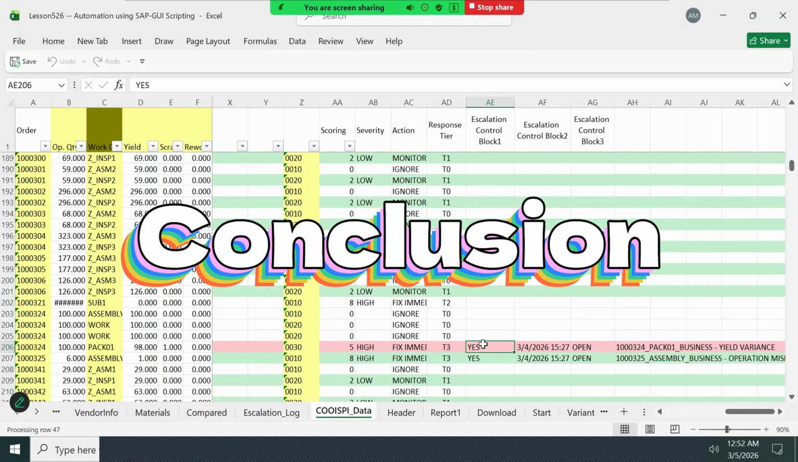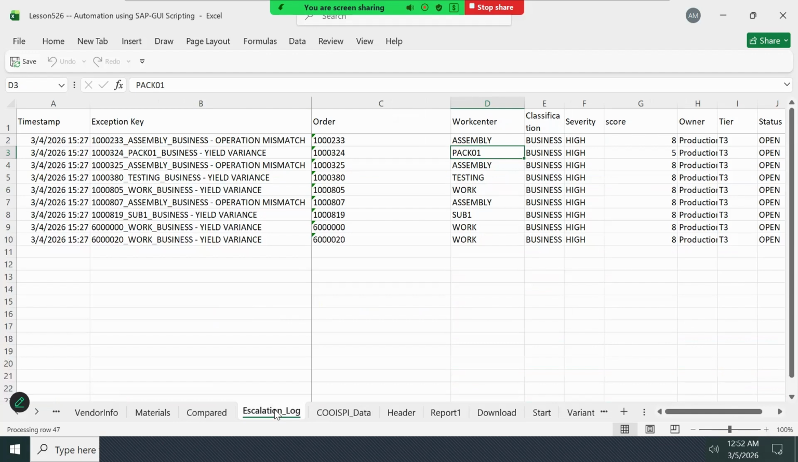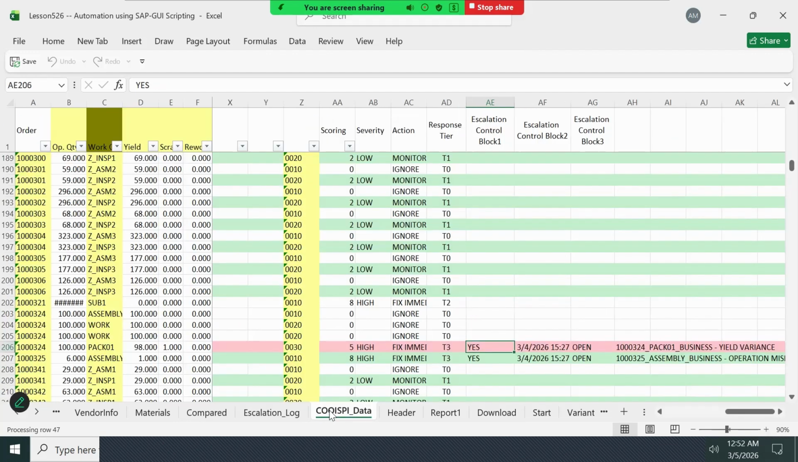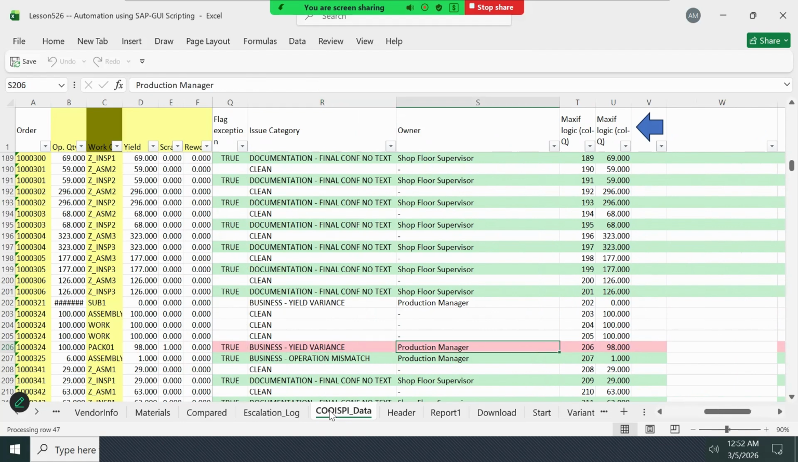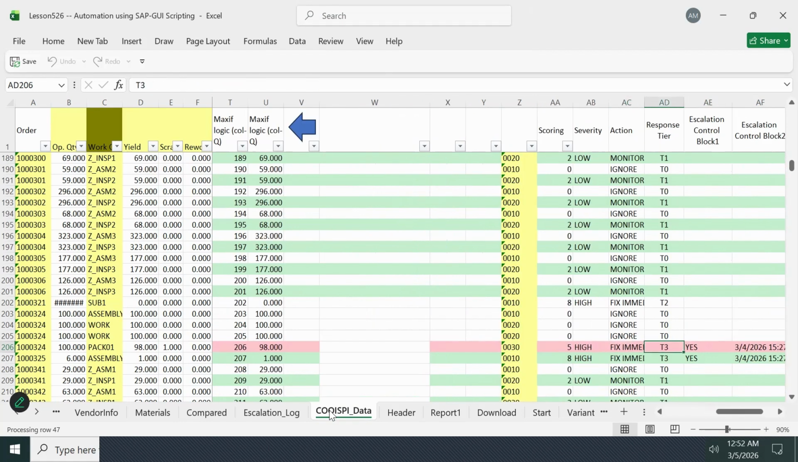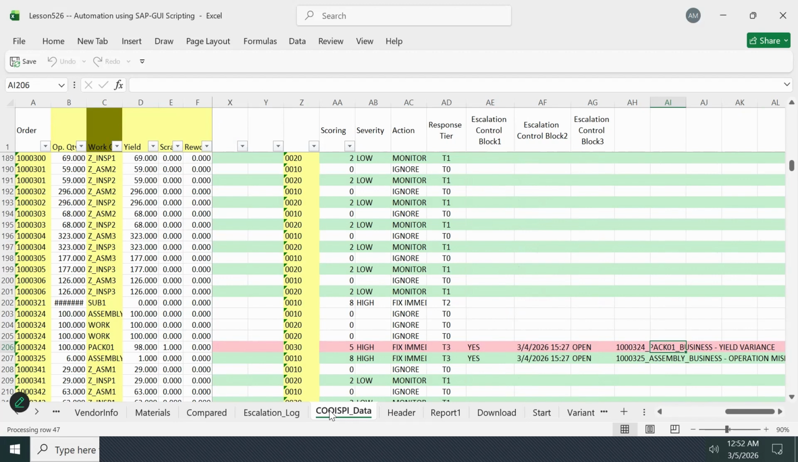At this point, the system performs a complete operational cycle. It detects deviations, classifies them, measures severity and impact, assigns responsibility, determines escalation levels, and records escalation events for governance and accountability. What began as a simple SAP report has now evolved into an exception intelligence engine. Instead of manually scanning hundreds of orders, the system highlights only the issues that truly matter. This is the real power of intelligent exception management.